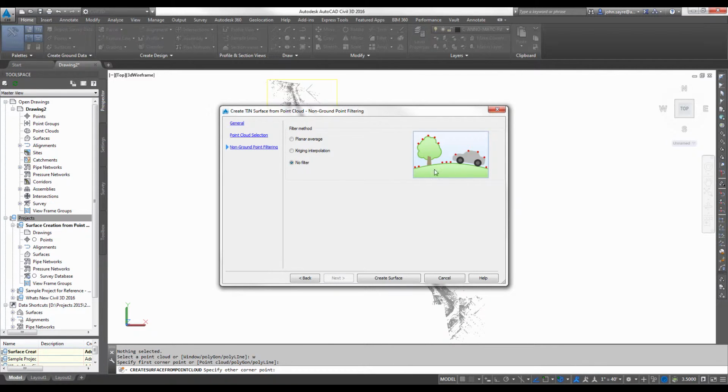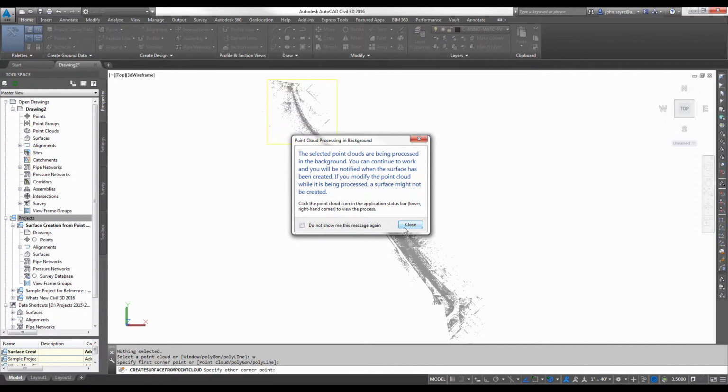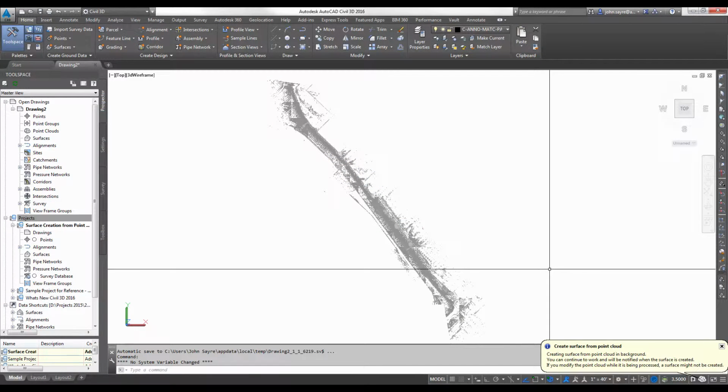Now, the first surface, like I said a minute ago, we're going to create as a no filter. So it's not going to filter out any of the points. So we should be able to see anything that stands up vertically inside the point cloud, like a tree or car or some road signage or anything like that. So I'm going to go ahead and select Create Surface, and it processes the surface in the background. I'll go ahead and hit Close, and it will tell me when it's done.